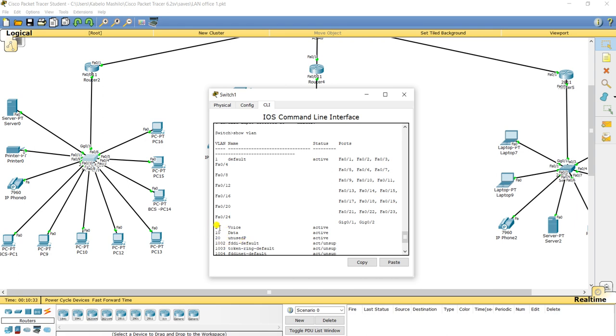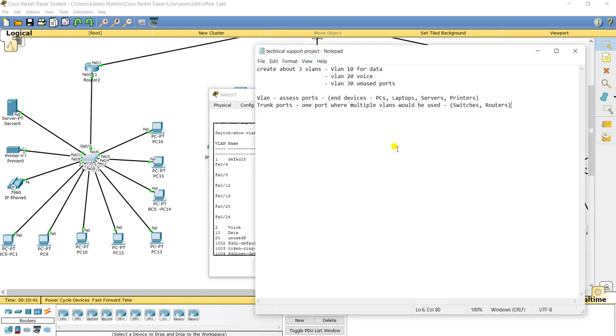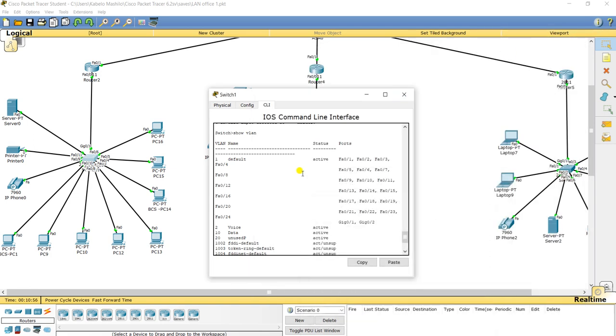If in your switch you don't have a VLAN 2, you can use VLAN 20 as I've illustrated on the notepad. In my instance, I've already created the voice one, which by default says VLAN 2 is existing for voice. So create these, and the next step is to assign the ports to these VLANs.